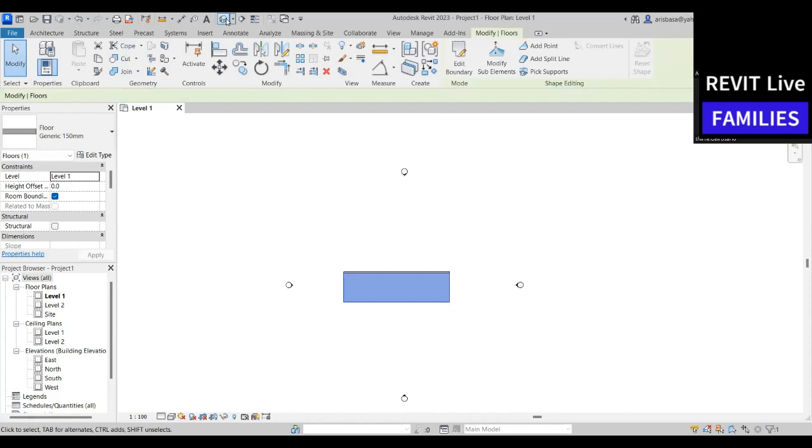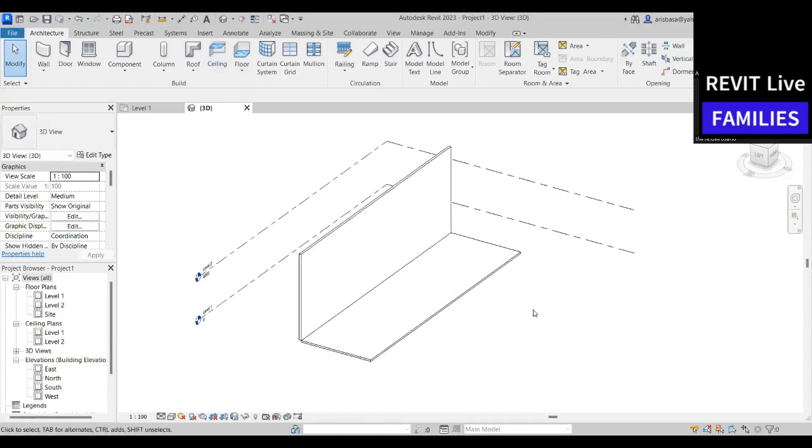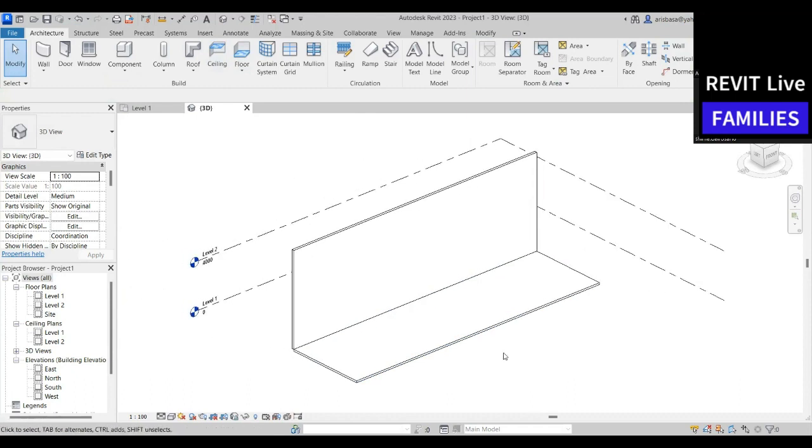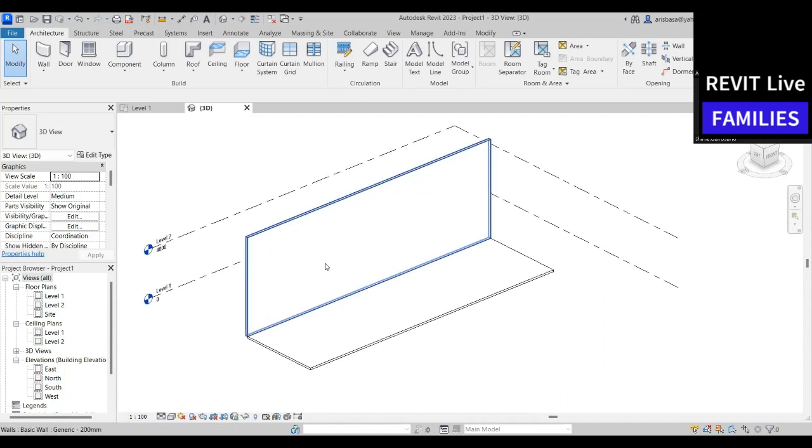Put it to 3D. So you know that there are several types of families. There are ones that are floor-hosted or floor-based families. So if you don't have any floor, those families will not be placed in your model. There are also wall-based families that are always looking for a host, which is a wall. And of course, there are ceiling-hosted families.